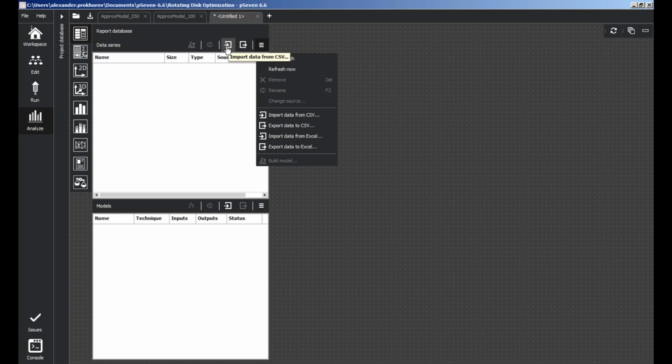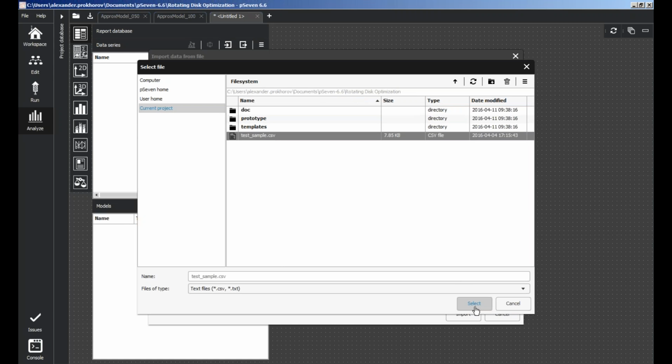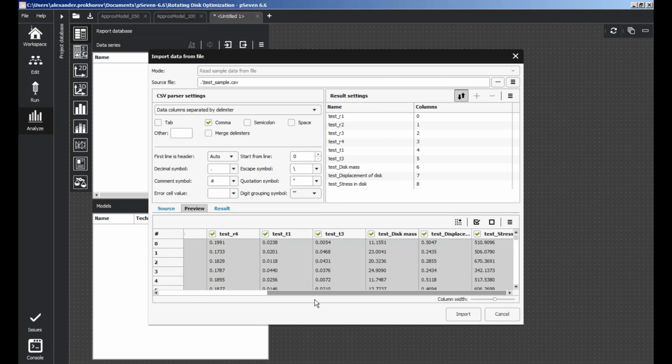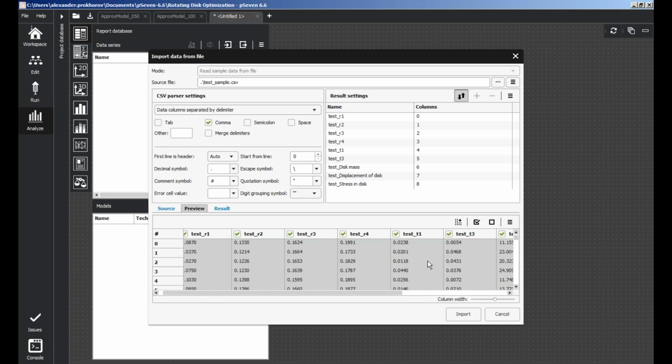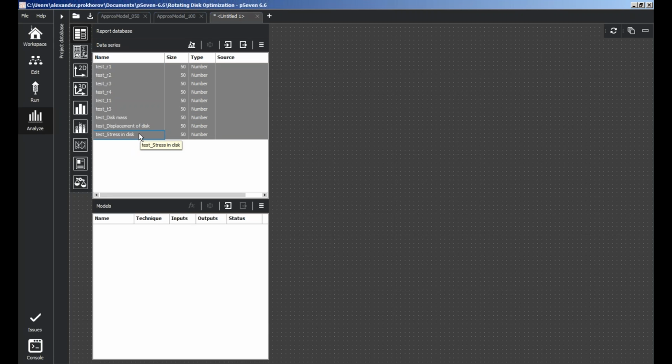Import data from Excel. Okay, I'm taking this test sample CSV, select it, check that CSV file parsed correctly. Here's preview. That's okay. And click import button. Here it is. Data is loaded into report database. Now I will select all this data and click this small button which is named build model. Actually, this is a window into Predictive Modeling Toolkit.